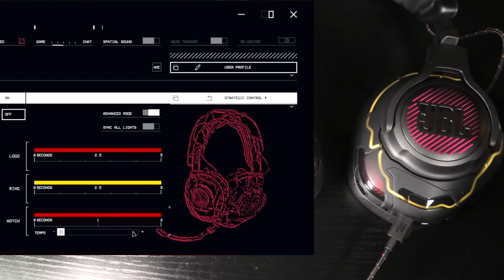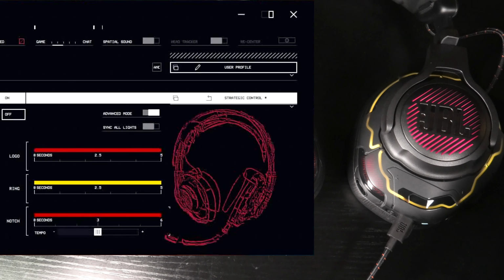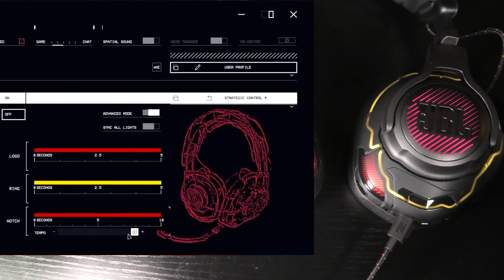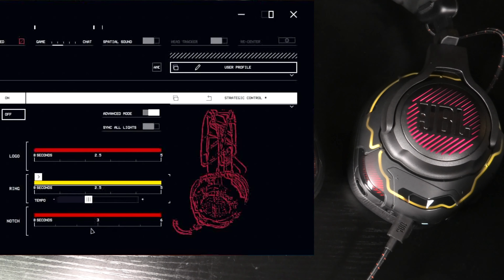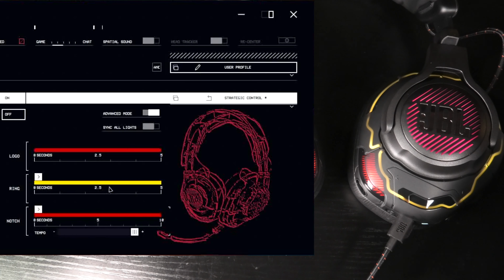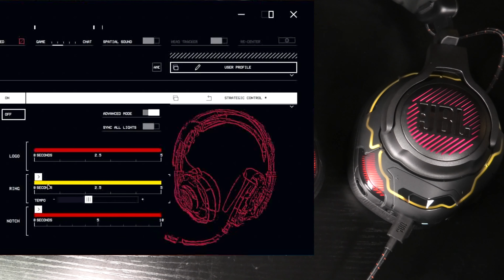So now the wave effect is slower if you go towards plus, and if you go towards minus, then the effect actually speeds up. So I think that must be like a glitch in their software, in JBL software here. So you can do the same thing with the ring and the logo as well.